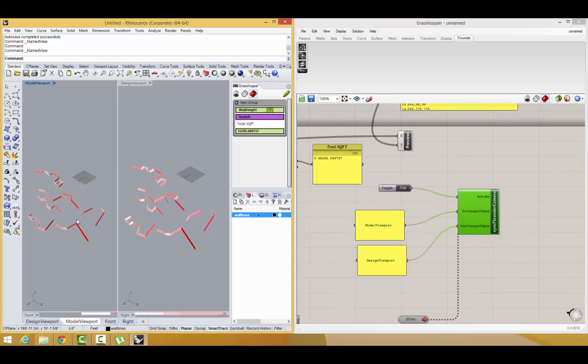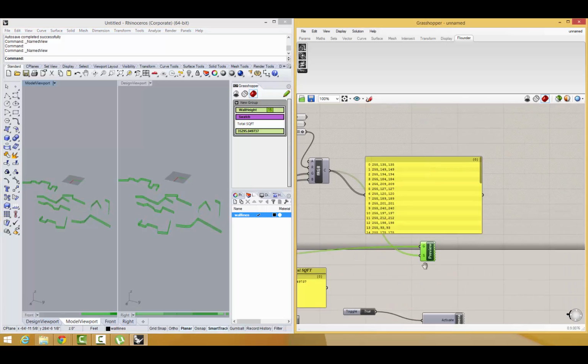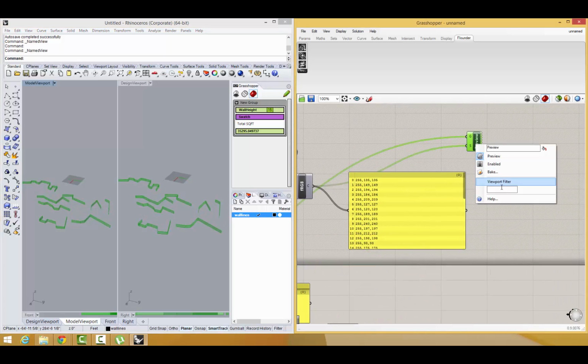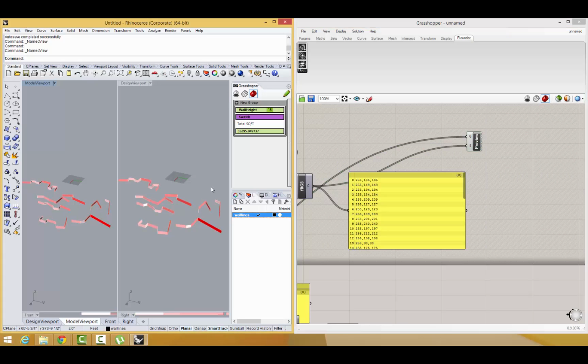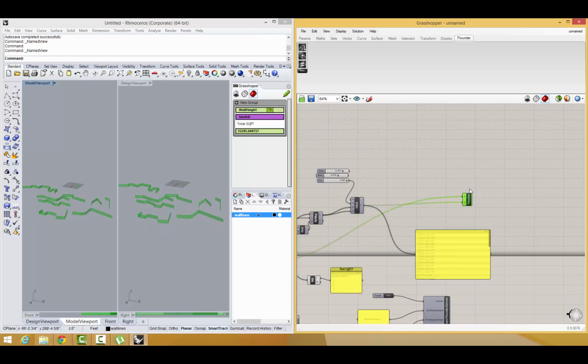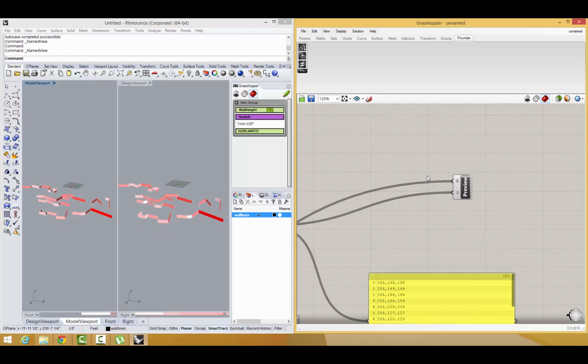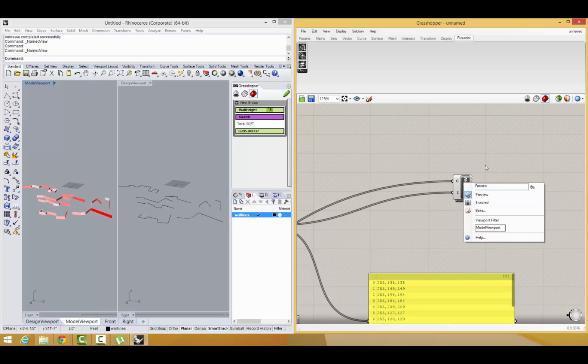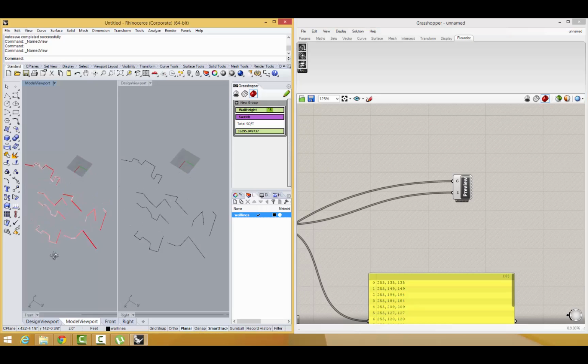So the nice thing about this is that you get these two different viewports, and using the custom preview function, there's a viewport filter function. You can choose what to display in what viewport. So one thing that you may want to do is, for example, you could say, oh, this color coding aspect you only show in model viewport. And then in designer viewport you only see the lines.